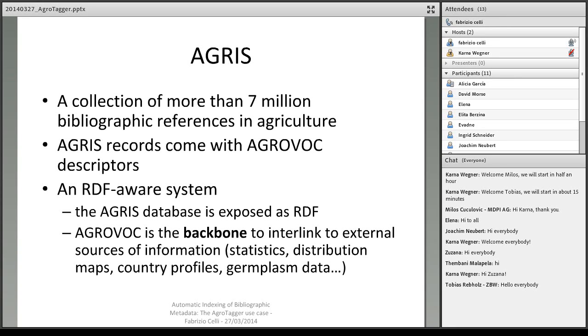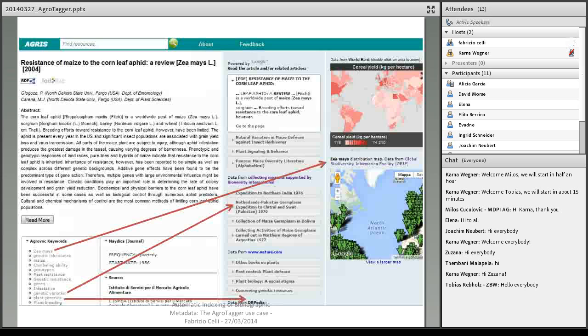So what is the situation? We have a graph here. As you can see, this is a page in Agris that we call the mashup page. The scenario is that the user is looking for some resources in agriculture and he or she comes to an Agris record. On the left of this page, there is the content of the Agris record. So as you can see, there is a title with a date. There is the set of authors of this reference. There is an abstract. And there are also some AGROVOC keywords.